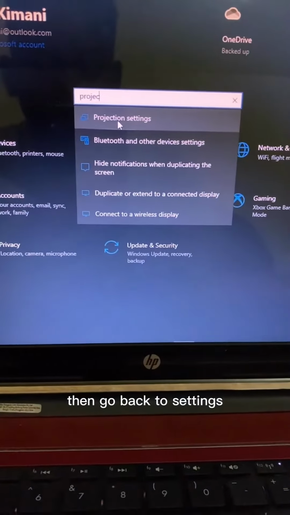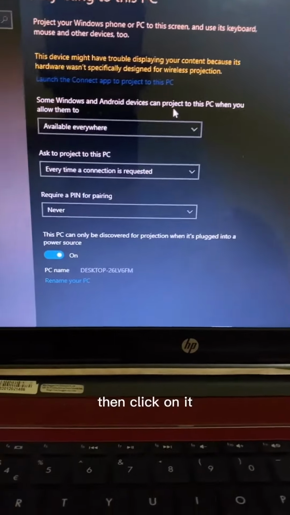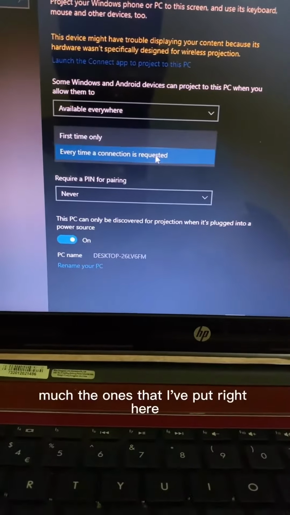Then go back to settings, search for projection settings, then click on it, and then make sure that your settings match the ones that I've put right here.